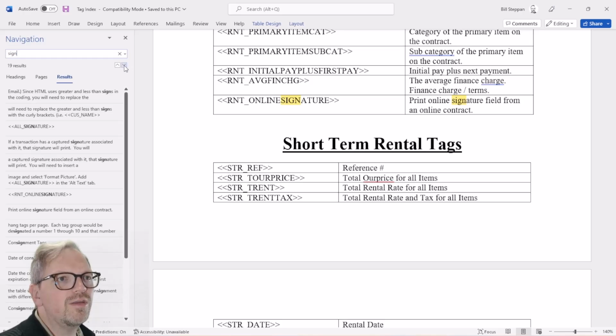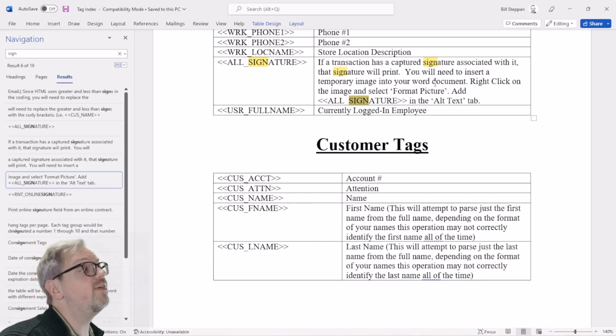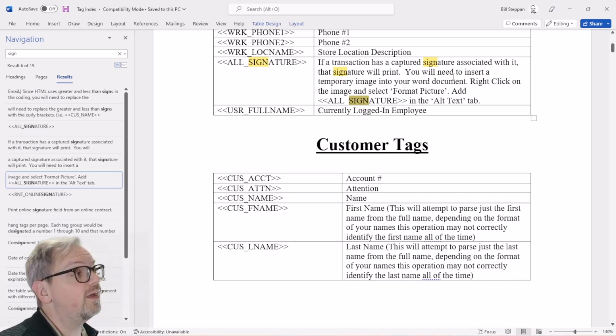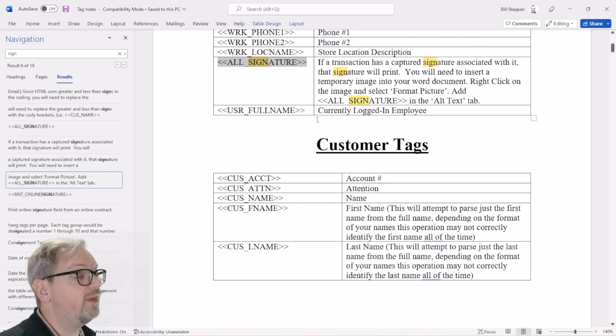Is there another one here? So let's go backwards. There we go, all signature. So if a transaction has a captured signature associated with it, that might be a layaway, it might be a contract, it might be an approval, it might be a consignment, or anything that you can actually set up an electronic signature capture for. Just plug this into the template where you would like that to be pulled in.